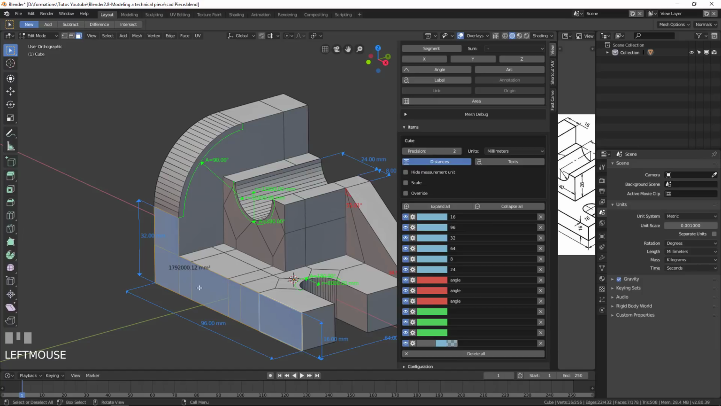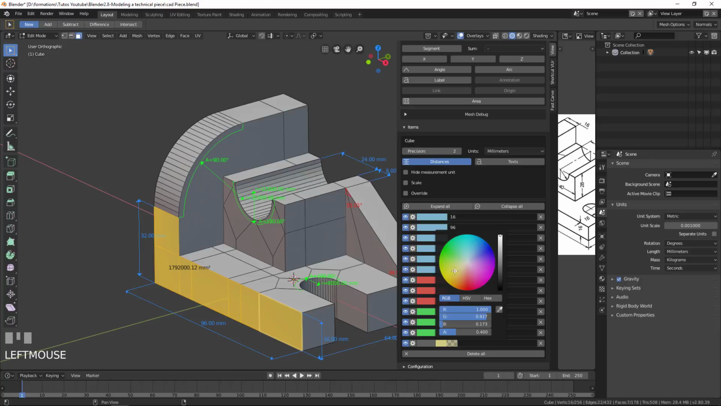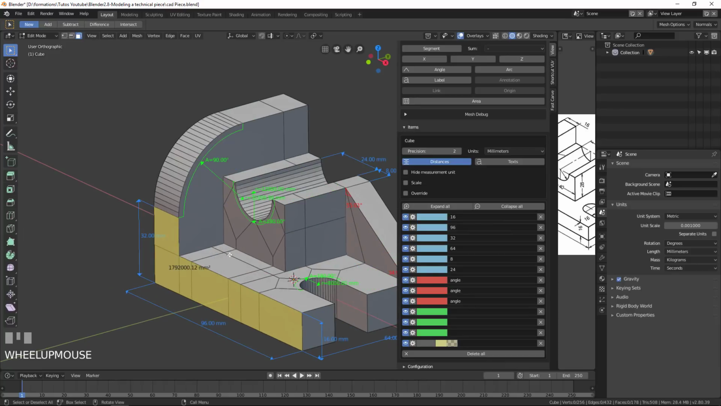Okay, and it will add the area, so it measures it into square millimeters. And you can change the color as well. This time I will take maybe something like light yellow, something like that. I deselect everything and I have this.